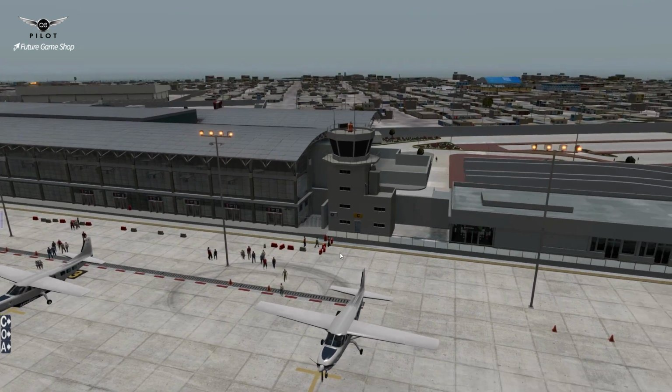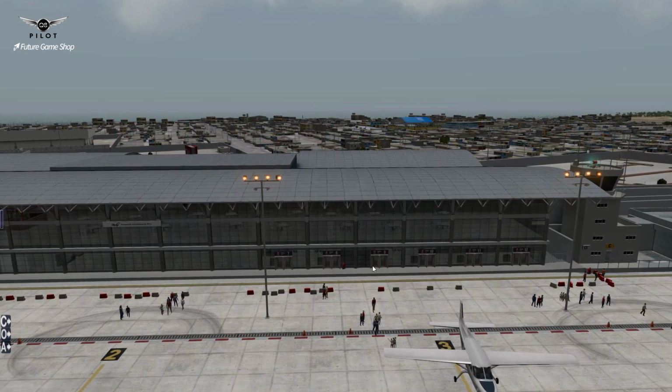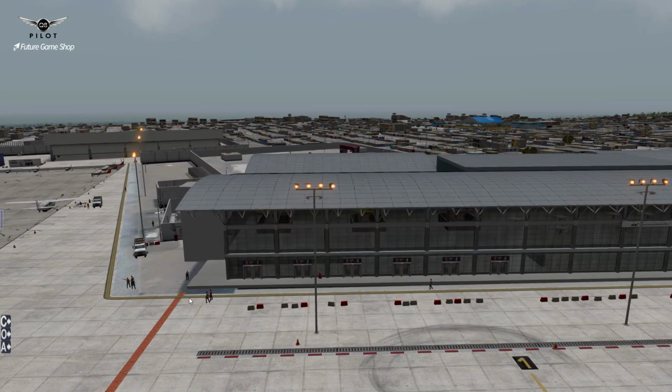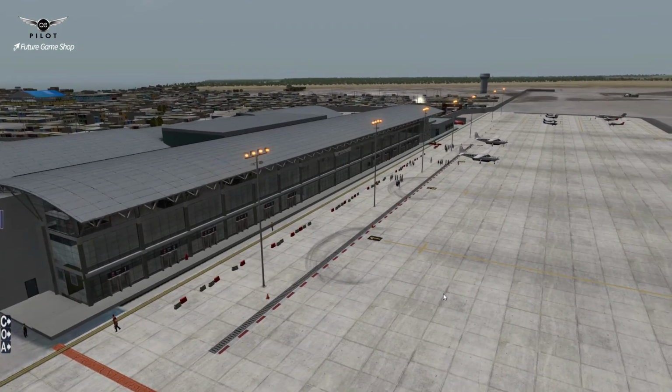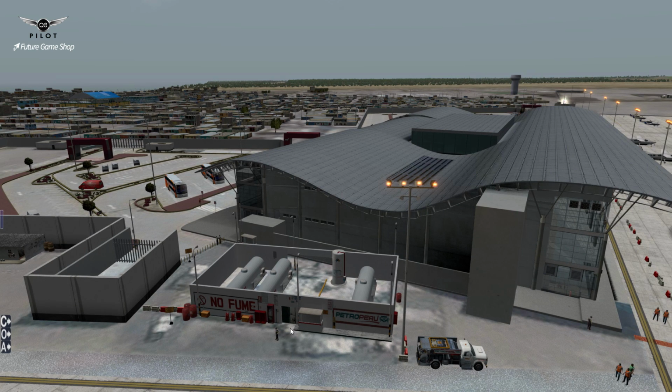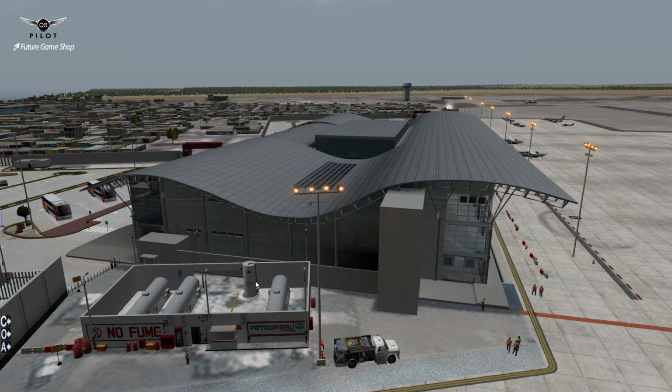The details on the taxiways and this apron area are very well done, as well as if we move over here and we look at, I guess this is the fuel tank, the fuel box, if you will. This is also done with a lot of attention to detail.